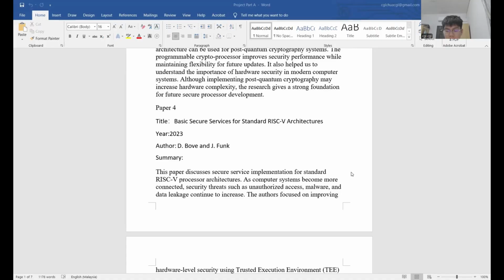In conclusion, these papers show that future computer architecture will focus on AI acceleration, energy efficiency, and cybersecurity. Through this project, I gain a better understanding of how hardware design can improve both performance and security.